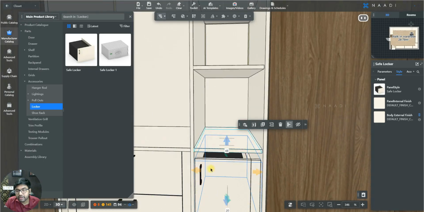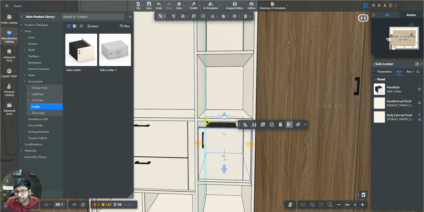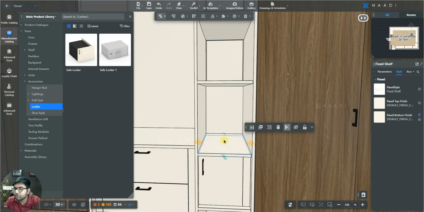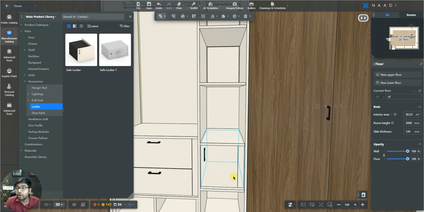And right now there is a clearance gap between this unit and the top. No worries. Just click on the top shelf. It will show the clearance distance which is present now, which is 48 mm. Just click on that clearance and make it as 0. That way the shelf will precisely be placed on top of the locker. So this is how you'll be able to add a flush locker unit to your cabinet.